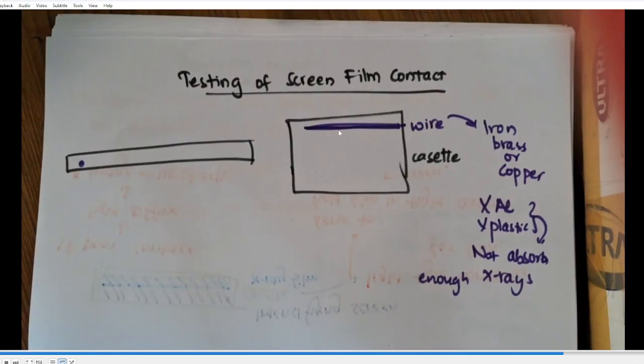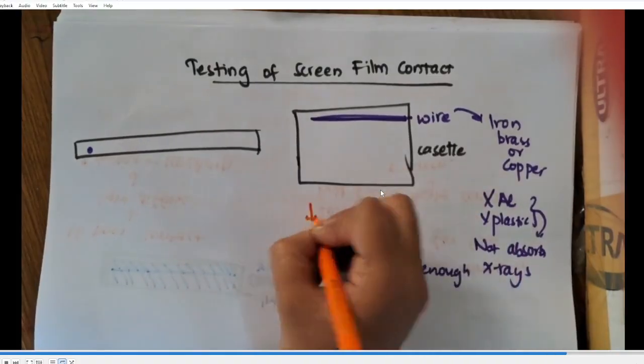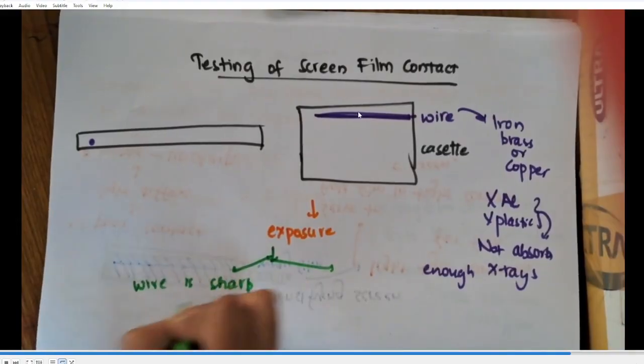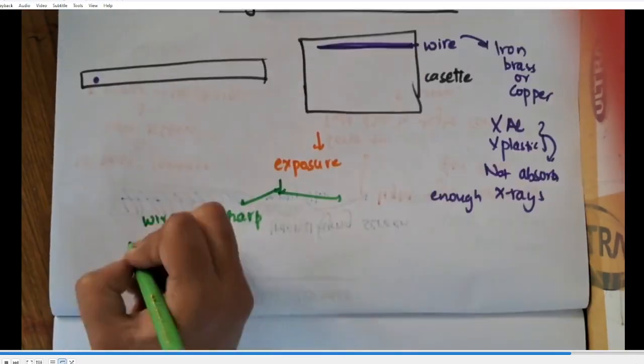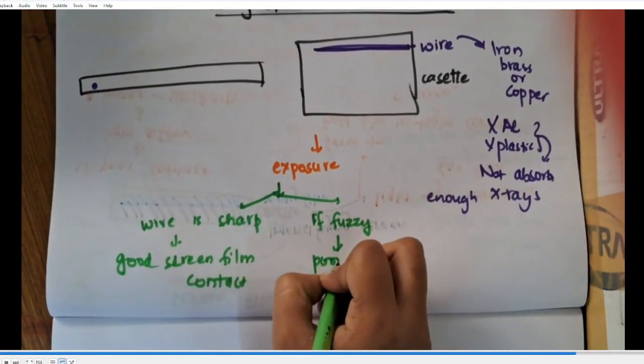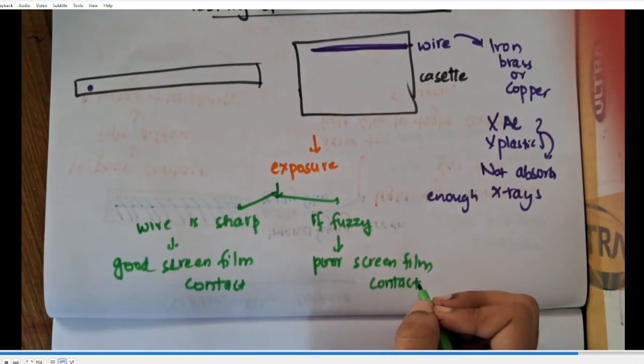The sharpness of the image of the wire in all regions of the film is compared, and any areas of poor film screen contact become obvious because the image of the wire appears fuzzy. So this wire in the cassette is exposed. If the wire is sharp, there is good film screen contact, whereas if the wire is fuzzy or blurred, this tells us that there is poor film screen contact.